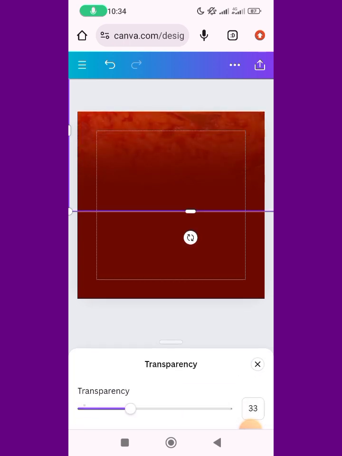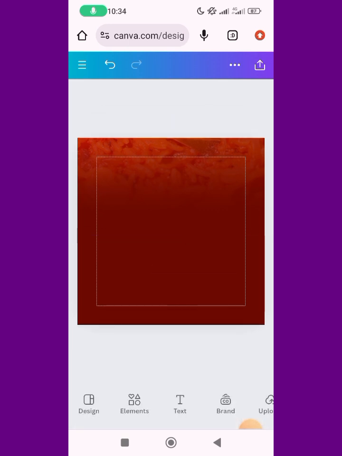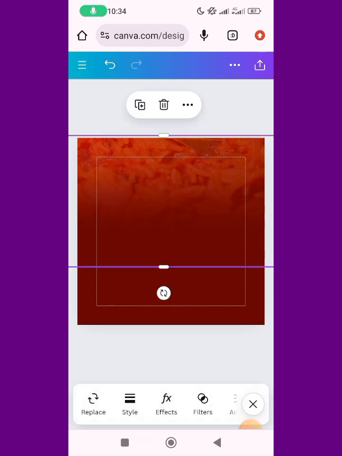I think it is okay like this. I think 35 is okay for it. 35 is okay, right? Yes, I think this shape is just too much. Let me reduce it a little bit. So we just reduce the transparency of the rice.